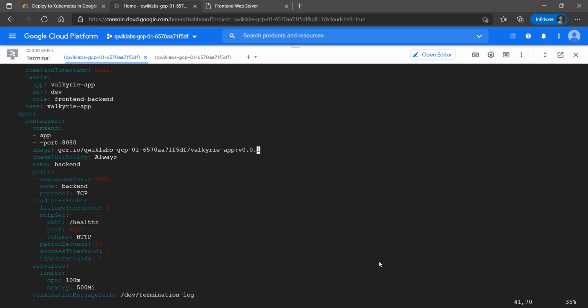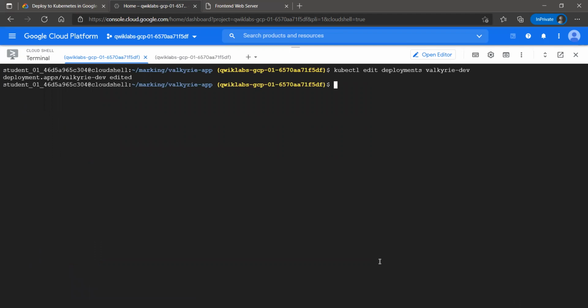So if you remember, for inserting into the file, we need to click on I, change the recommended version, which is 0.0.2. Again, hit escape, click on colon, type WQ, hit enter. Sorry, we just edited it for the backend part. We didn't edit it for the front end part.